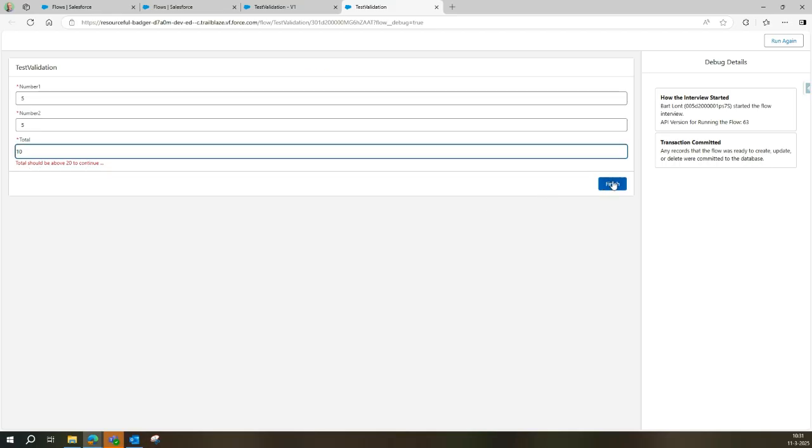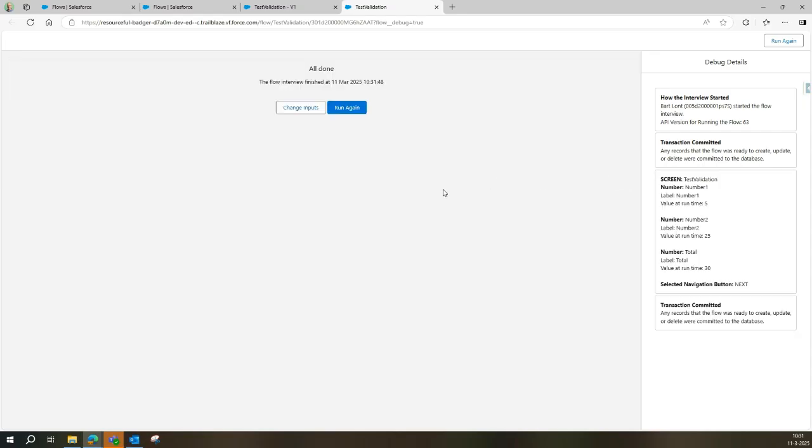If I continue now, you can see I won't continue. When this number goes to 25, the total is 30, and the error message is removed immediately, and then I can go to the final screen.